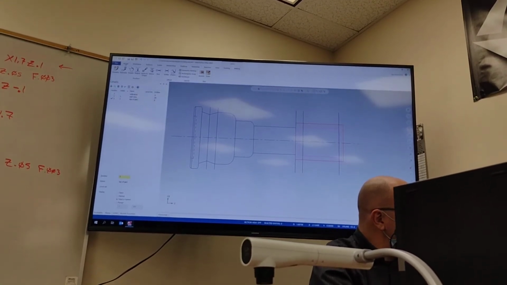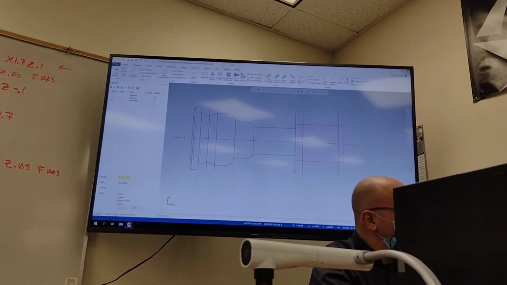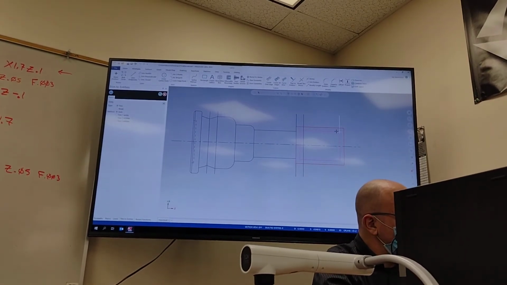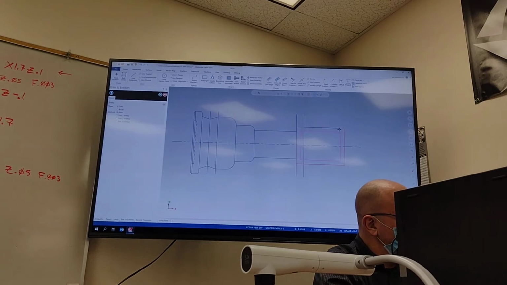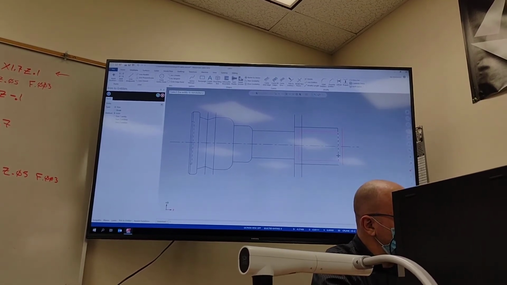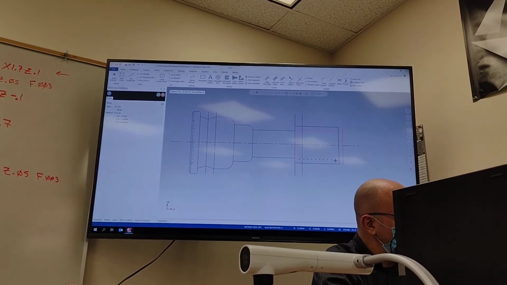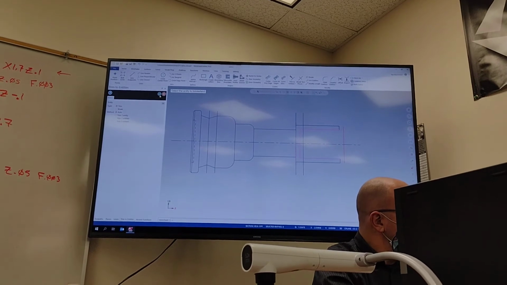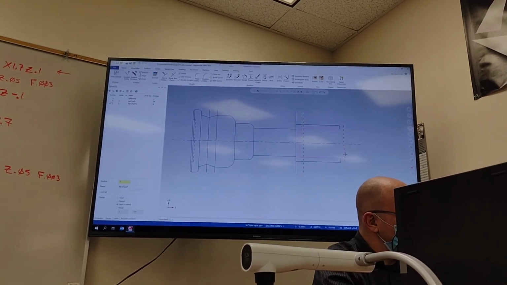And let me just clean this up real quick here. Trim. This one to here, this one to here, this one to here, this one to here, that one to there. And then I'm going to get rid of some of this stuff.